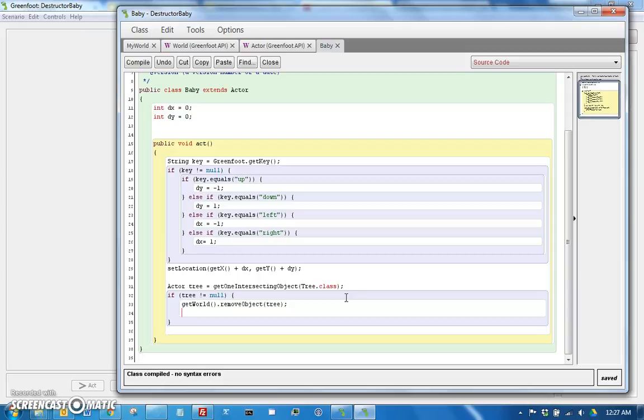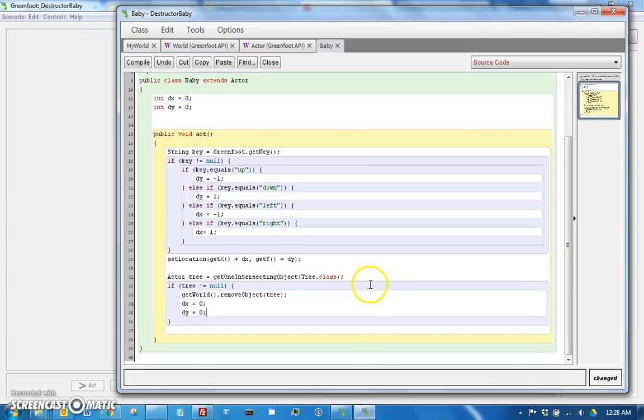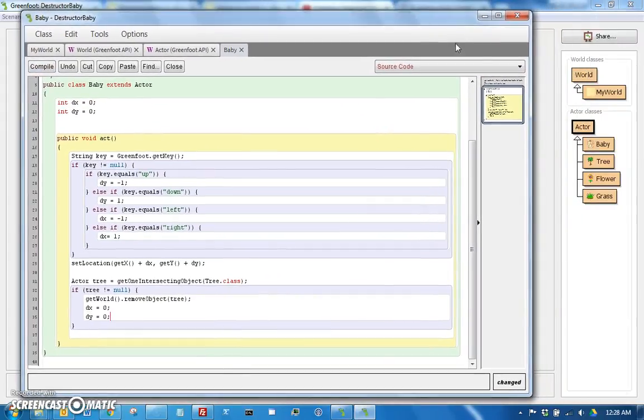And so the other thing we're going to have our baby do is he's going to stop. So he does destroy the tree, but it's hard enough to destroy a tree that it actually stops him. So we're going to go ahead and, in that case, set dx to 0 and dy to 0. So let's go ahead and run this code first and see how this works.